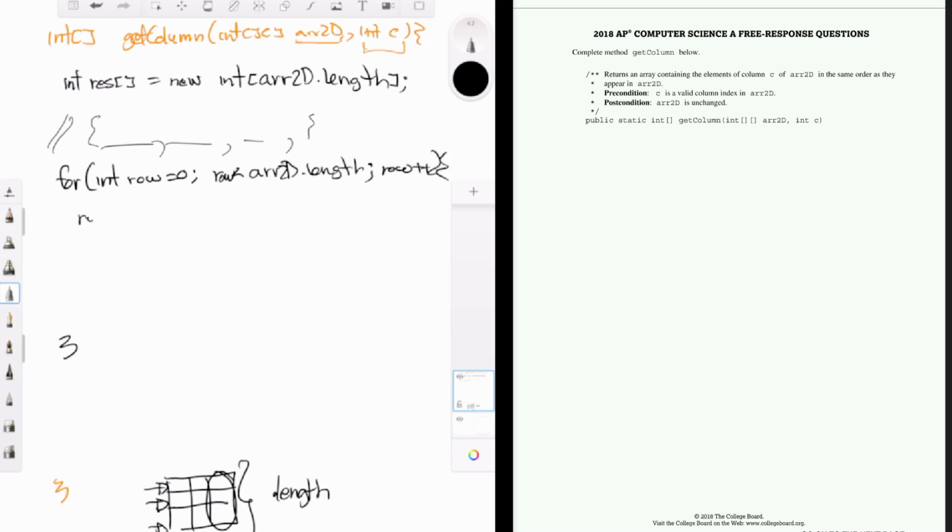Alright, so for the current row, which happens to be its proper index within my 1D array, we are going to grab an element from the 2D array, arr2D, at the given row and given column. Remember, you always want to think RC: RC cola, race car, whatever makes you remember.